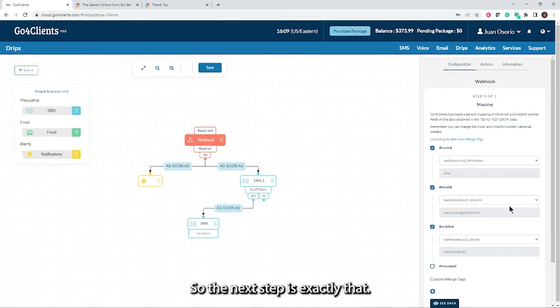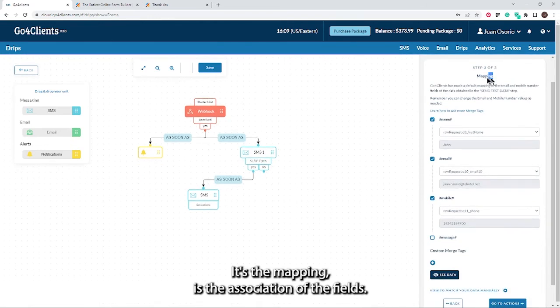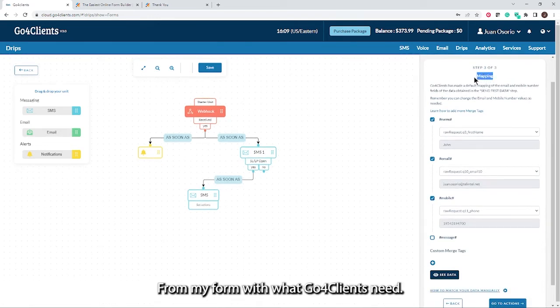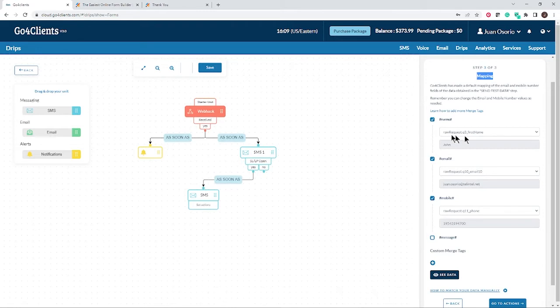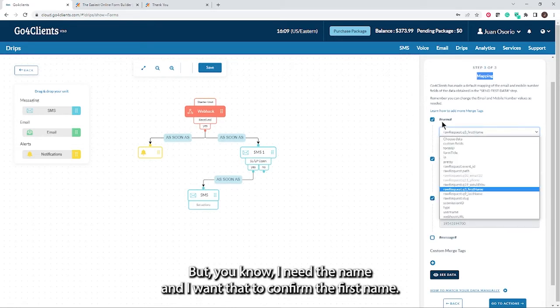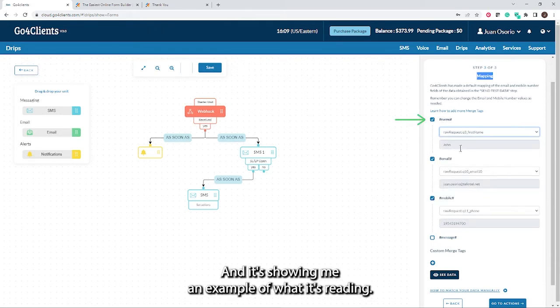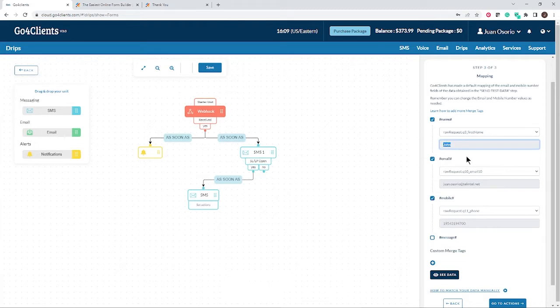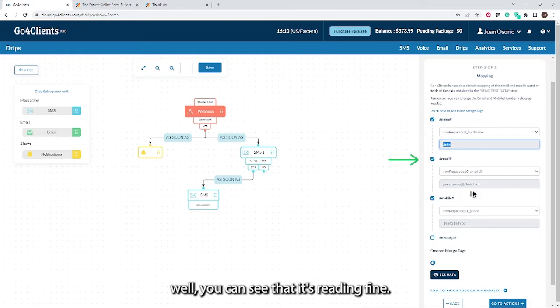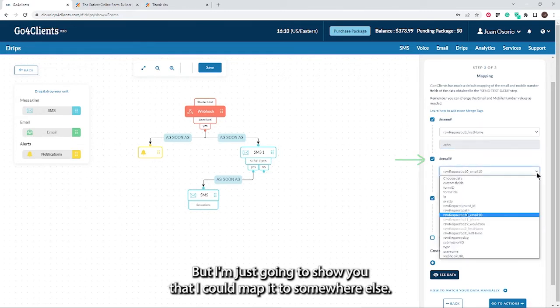So the next step is exactly that. It's the mapping. It's the association of the fields from my form with what Go for Clients needs. And you can change it here if it's not doing it correctly. But I need the name and I want that to come from the first name. Perfect, there it is. And it's showing me an example of what it's reading. I put John Doe, and there it is, John. The email, well, you can see that it's reading fine, but I'm just going to show you that I could map it to somewhere else.